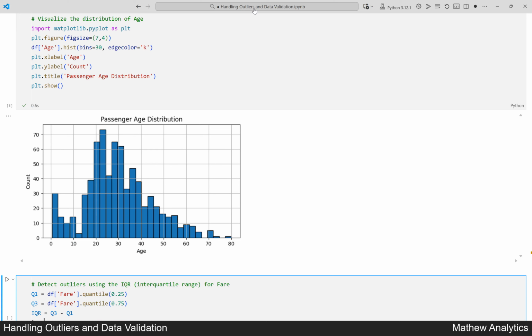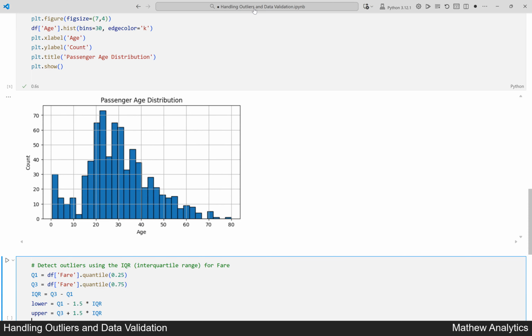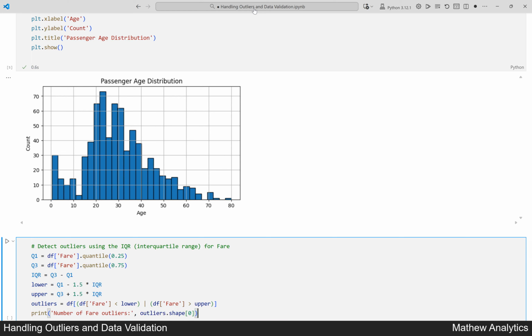Calculate a lower limit for outliers. Calculate an upper limit for outliers. Find all rows in which fare is below the lower limit or above the upper limit. Print out the number of fare outliers that were found.